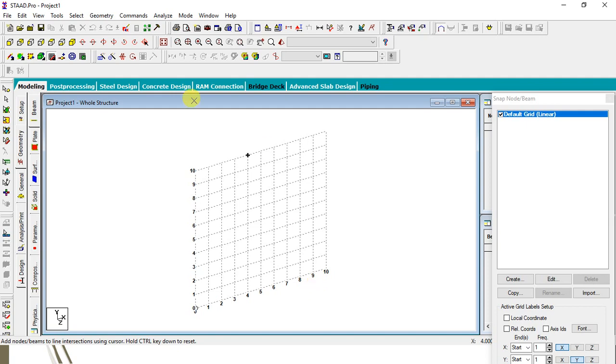Now this is the main window of STAAD-PRO, where the different toolbars and taskbars used can be seen. We are mainly using these toolbars. Here you can see design, analysis, general, geometry, setup. Further, these are the sub commands that appear.